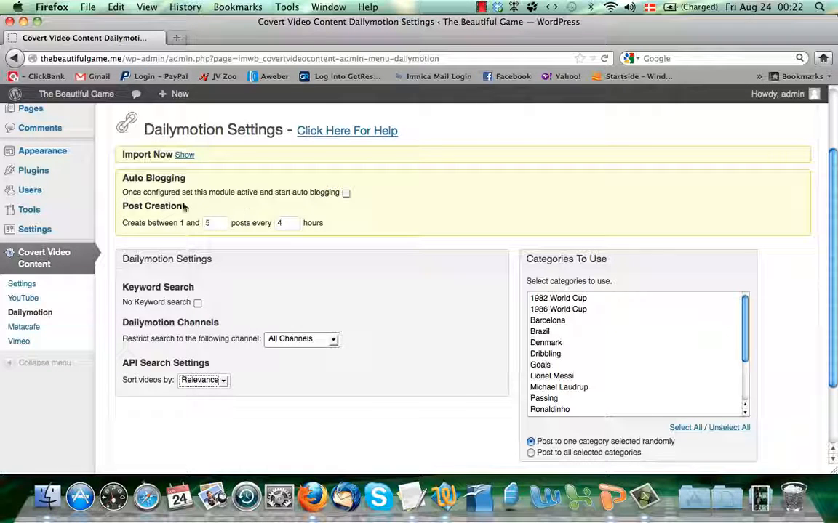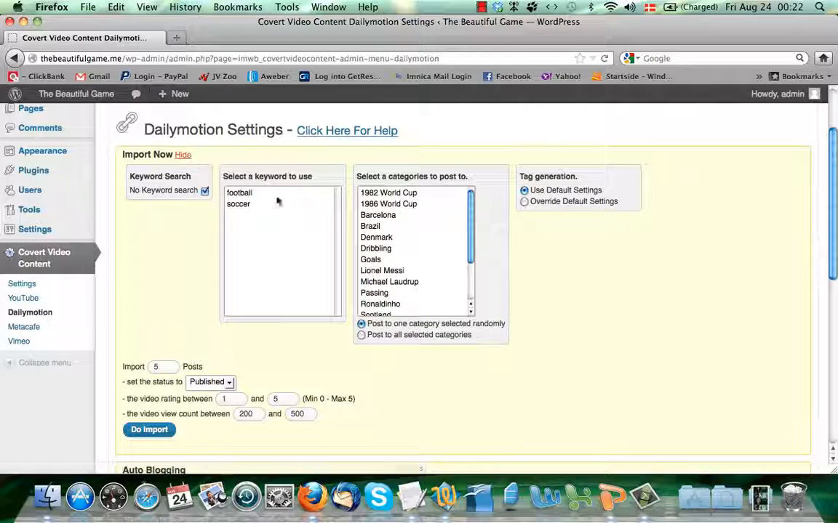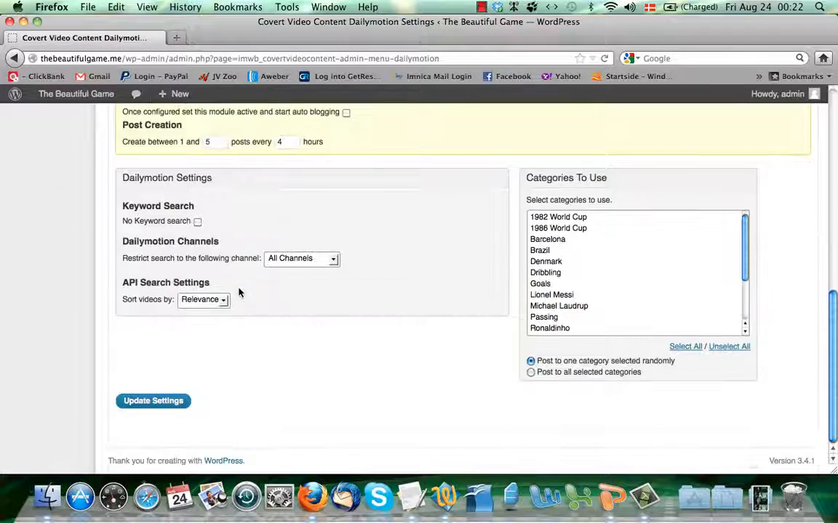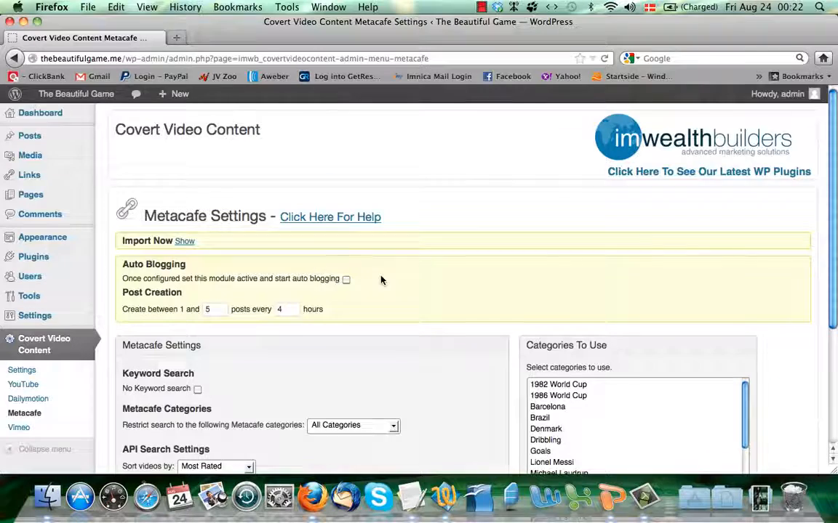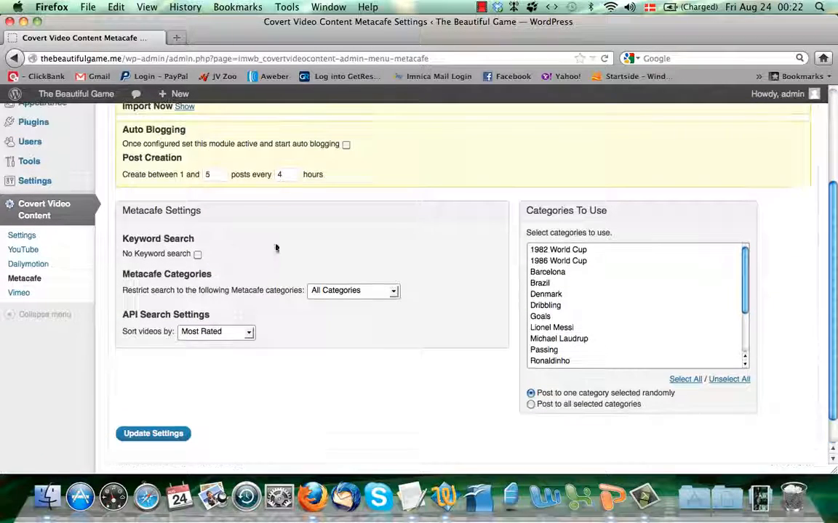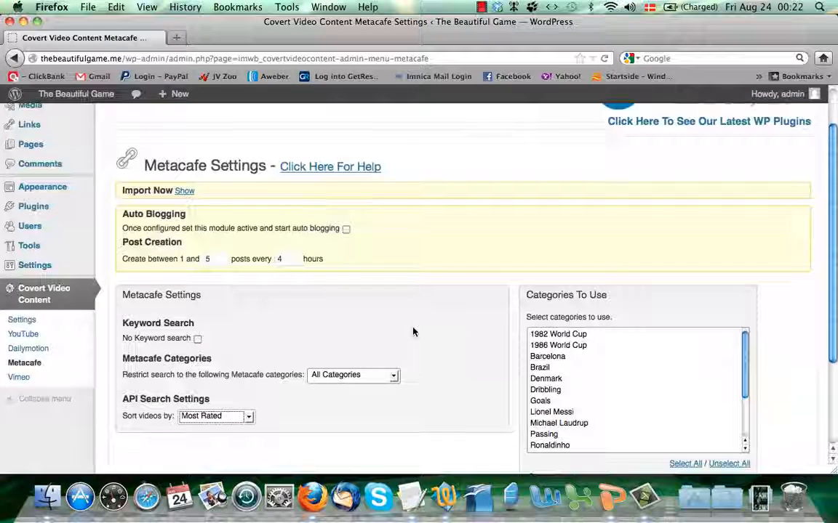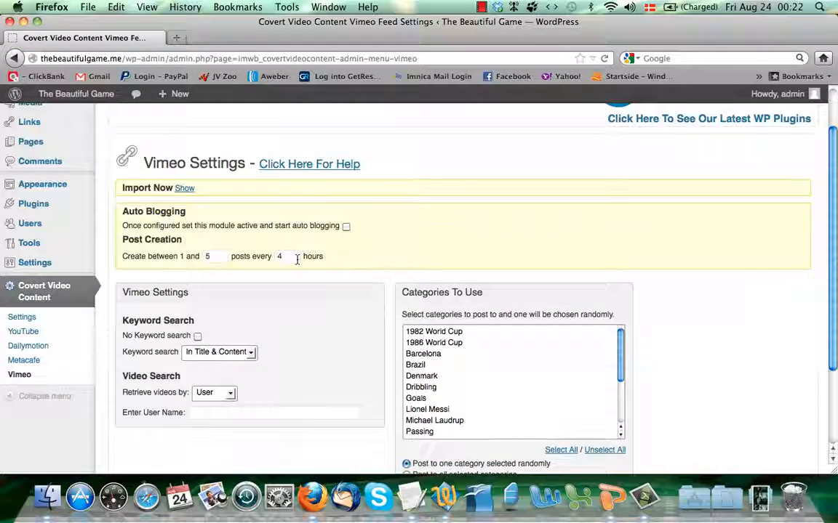You choose your category, and then you can turn your auto blogging on, and you can also do the import here. So Daily Motion works exactly like the YouTube module, it just pulls in from another source. Meta Cafe, again exactly the same as YouTube. You can ignore the keywords, you can select a category, and they have API search settings, auto blogging, and import now function. So really the only one that is slightly different is Vimeo.